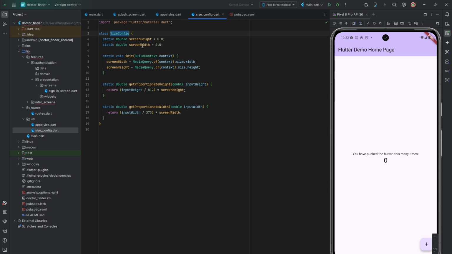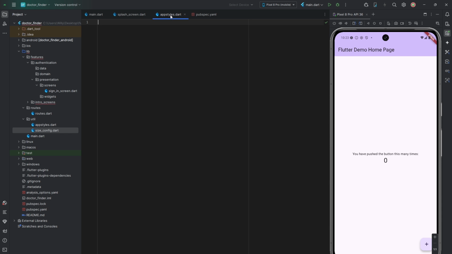So this is going to be our size config, okay? So we get the screen height, the screen width. We have this method init, which gets the screen width using the media query. So media query of context.size.width, and you also get the screen height with media query of context.size.height. And then you have these two methods, get proportionate height, which is going to take a double input height, and then we are going to return that height divided by 812 and then multiplying it by the screen height that we get here. And we do the same for the screen width. Nice. So let me go back to the app styles.